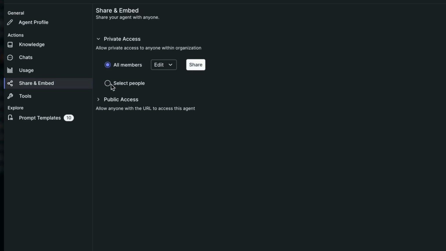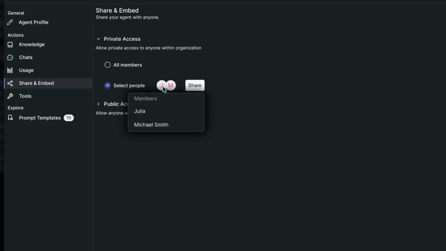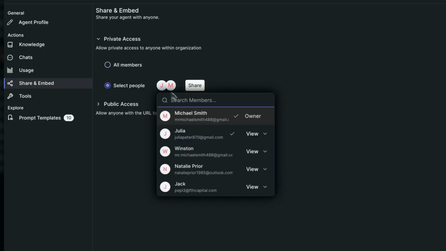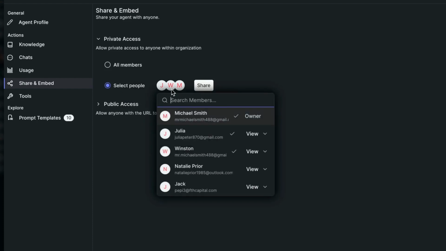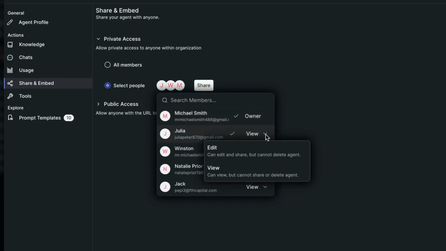For sharing with specific members, select this option and click on the members list. Here, you can select members. You can add more members by clicking on this option again. You can search for member names directly, or you can pick one from the list. Next to the member names, you'll find the option to change the access settings, granting either edit or view access. Once done, click on Share.